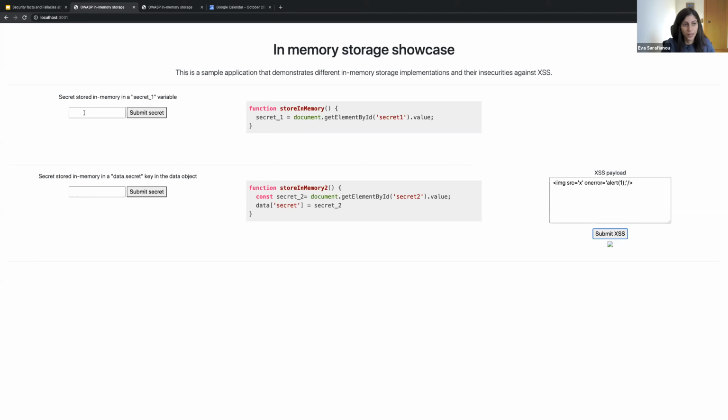Here we have an input value, and let's say I have a super secret. When I click the submit button, this is the function that will run in JavaScript. So let me submit it and run this. Now, what this function does is that it gets the value of the element and it stores it into the secret_1 value. The secret_1 is defined at the top level of our JavaScript in the browser.